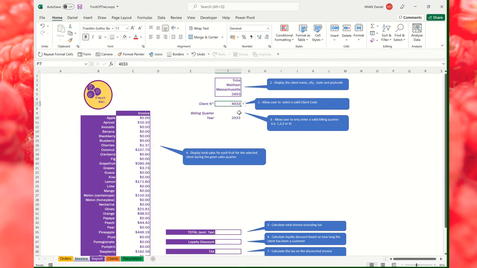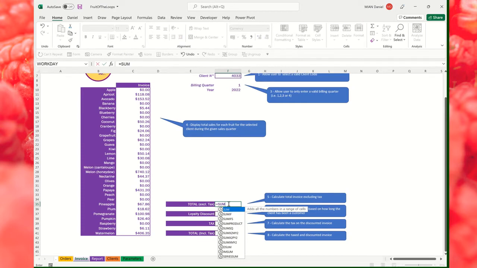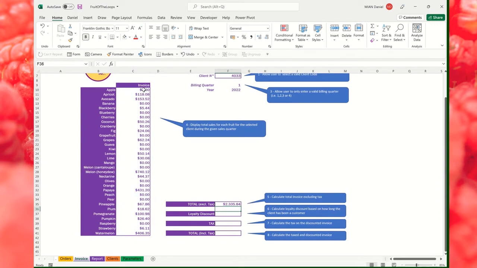Go back to the first one and pick billing quarter 1. Now if we want to know what is the total invoice, we just need to do a sum of all of this. I'm gonna click on C10, Control Shift down arrow to select the entire range. We could lock the range, but there's no real need over here since we're not copying anything anywhere. Going to close the parentheses and press enter.